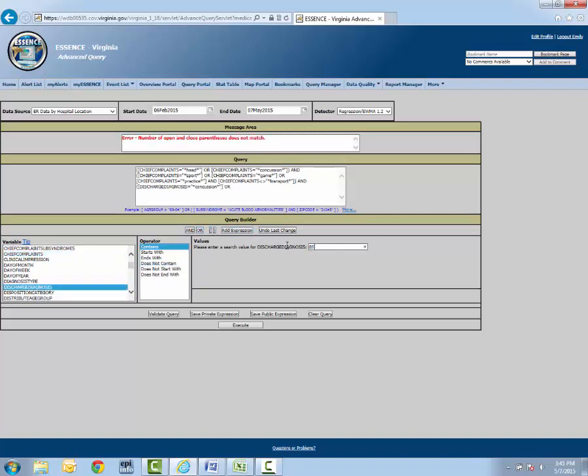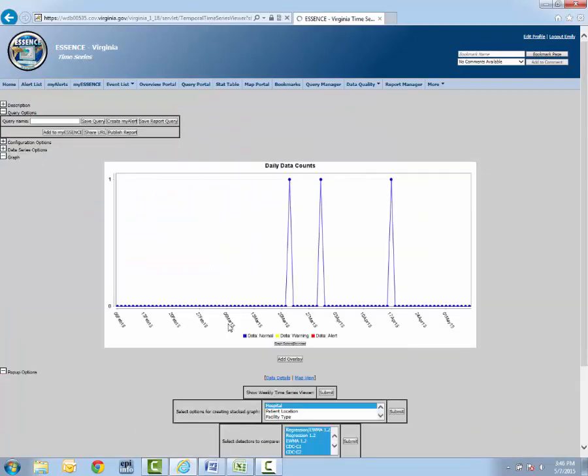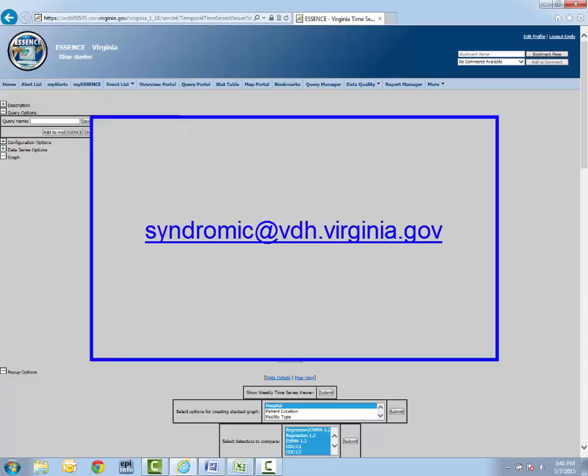Here, you can see only those visits that have a chief complaint meeting the criteria of our original query for sports-related head injuries, as well as have a diagnosis of a concussion. We will go over how to run an advanced query in more depth in a future video. If you have any questions or need assistance building a free text query, please feel free to email syndromic@vdh.virginia.gov.